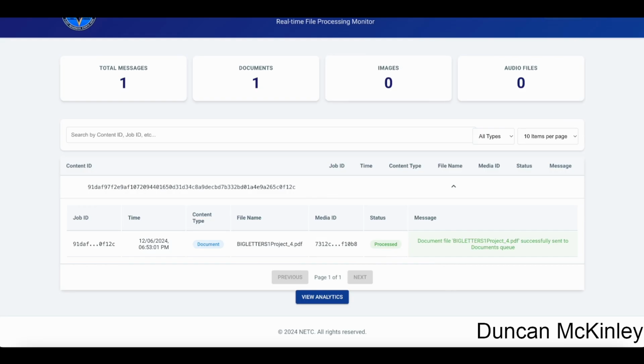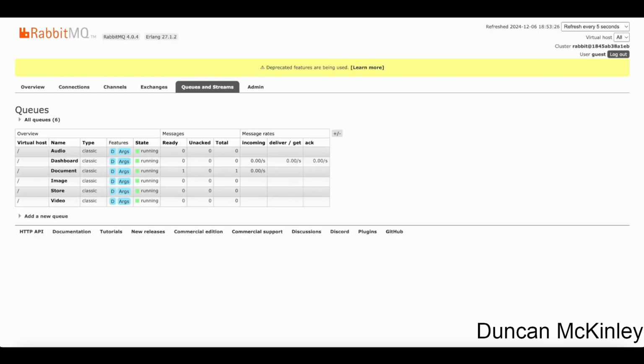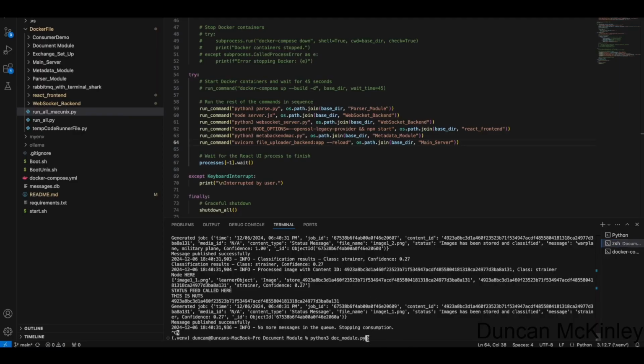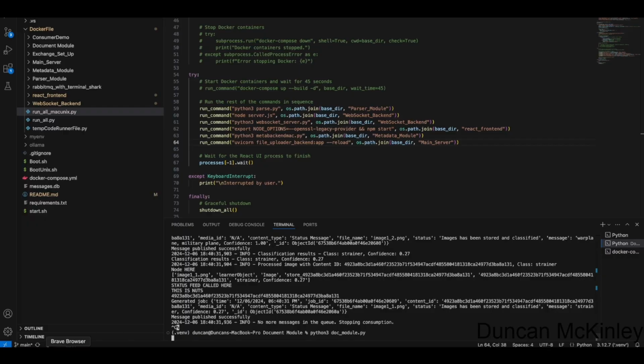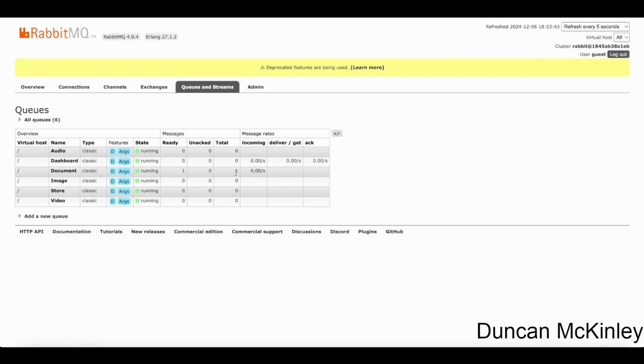Let's go ahead and check the RabbitMQ right here. Let me refresh. Right now we have one message sitting in the document queue, which is perfect. As I run the document module, it's going to consume that message and send the dashboard and the image module a whole bunch of messages. It's probably going to be hard to see, but let's do it really fast. So right there, it should eat this message right here.